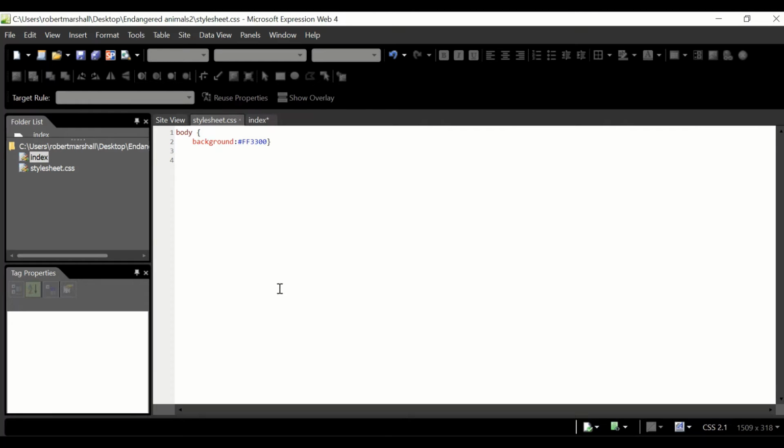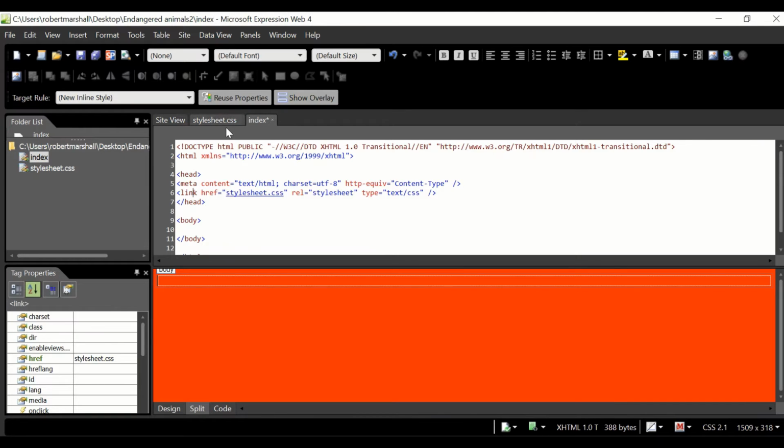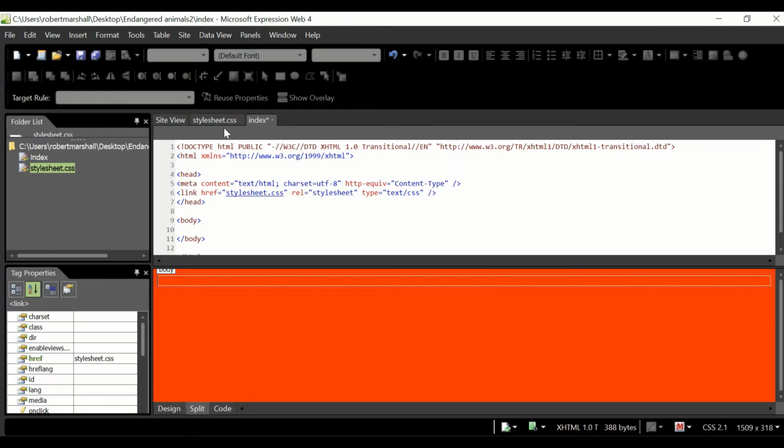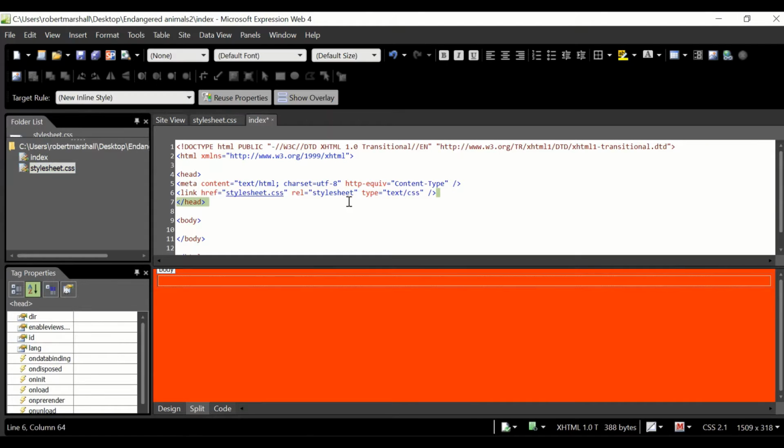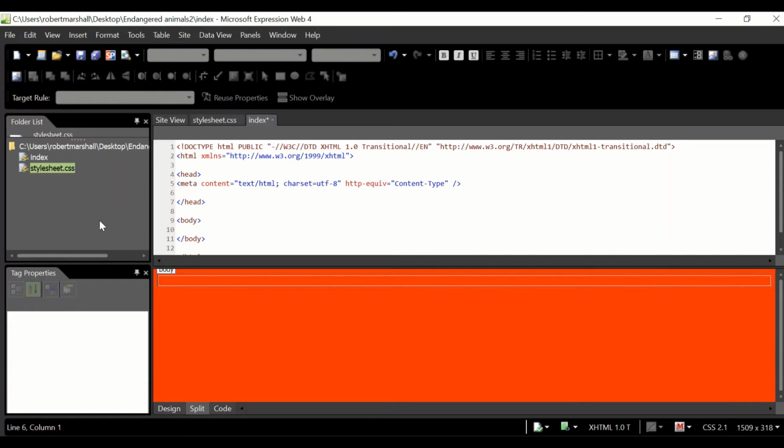For this video, I'll quickly show you how to use a style sheet in Web Expressions. So already I've got an index page, which is like the home page, and I've got the style sheet here. So the first thing is I'll just get rid of this code and I'll show you how you can link the style sheet. So first thing, you just take the style sheet, drag it over and drop it.